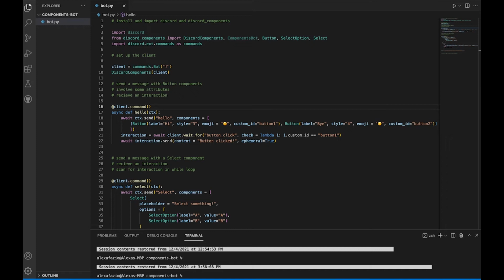Hey guys, it's Alexa. Today we're going to be looking at Discord components. We're going to get buttons and selects into our Discord bot.